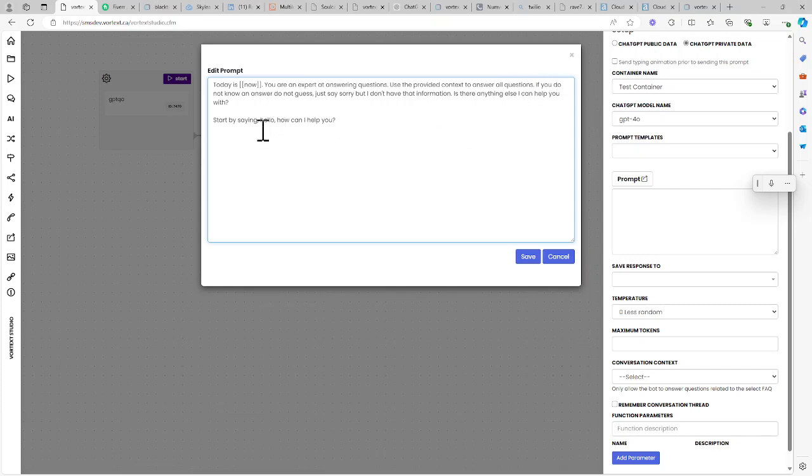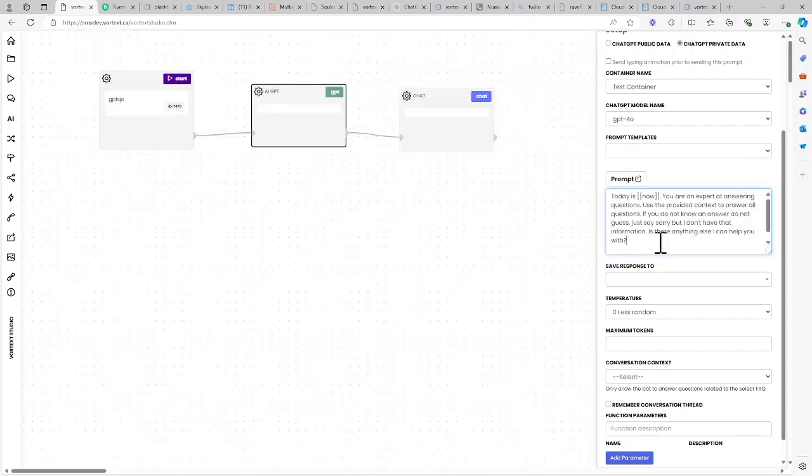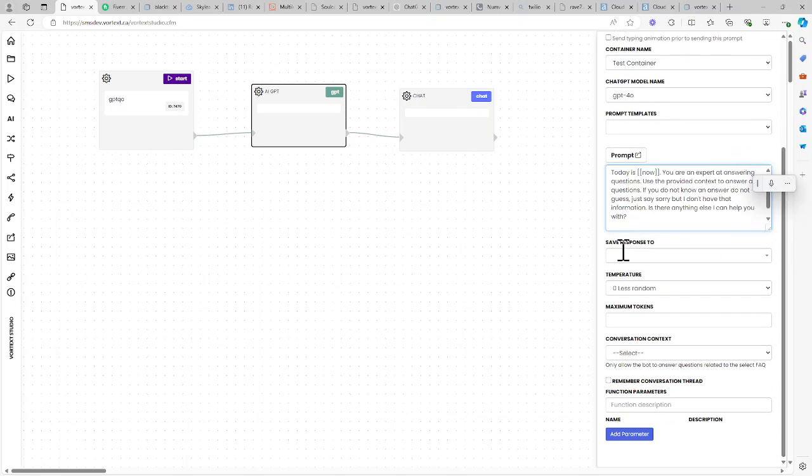And then we just go here and say, start by saying, hello, how can I help you? And again, you can change this to whatever you want, whatever kind of greeting that is appropriate for your context. So I'm going to save that, and we've got our prompt. Now next, we've got some options here. We don't need this. I'll discuss some of these other things in another video.